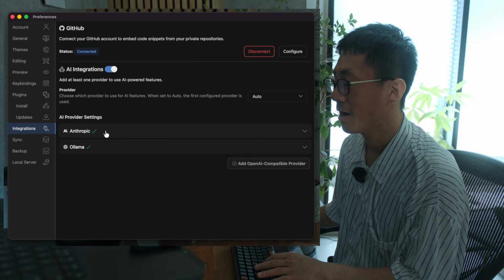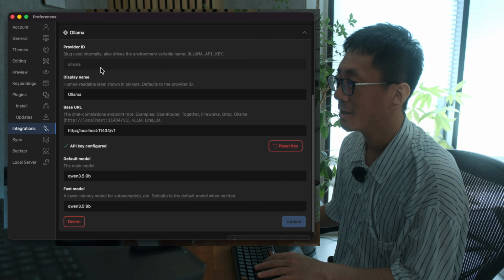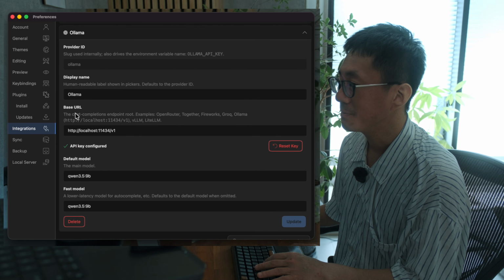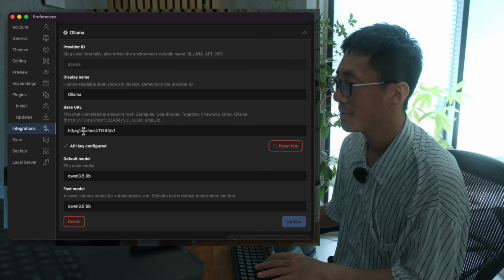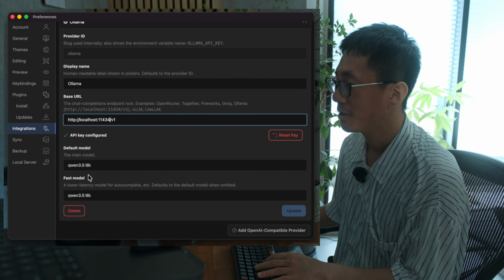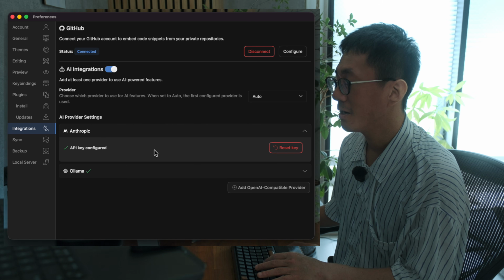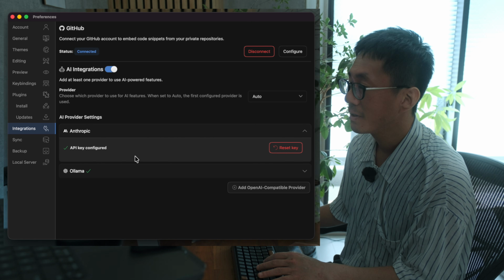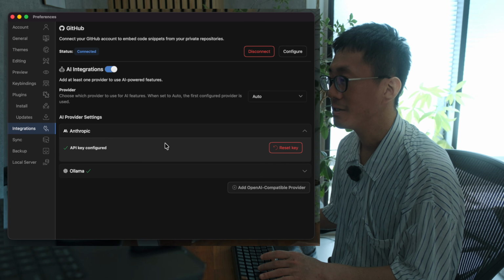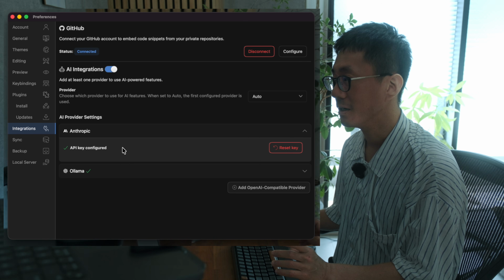This one is Anthropic, and this one is a local LLM. I use Ollama, and I specified the base URL here. It's localhost, and I specified a default model and a fast model. And for the Anthropic provider, you have to bring your own API key and just paste your key here, and it's ready to use.